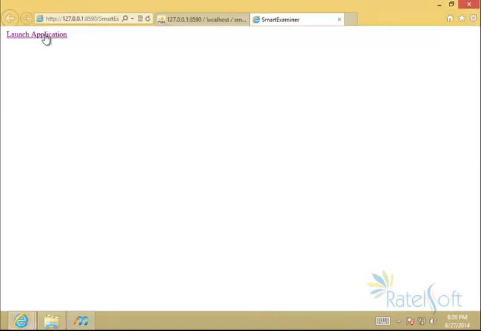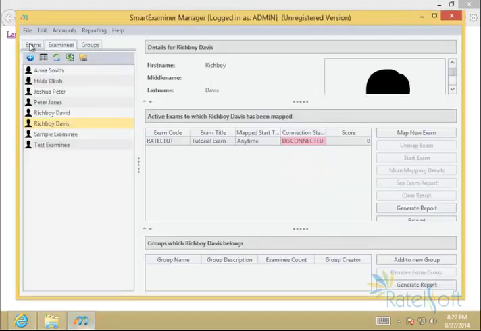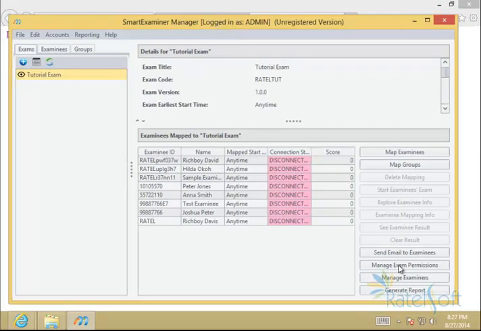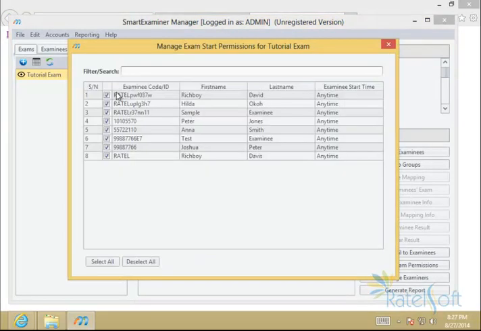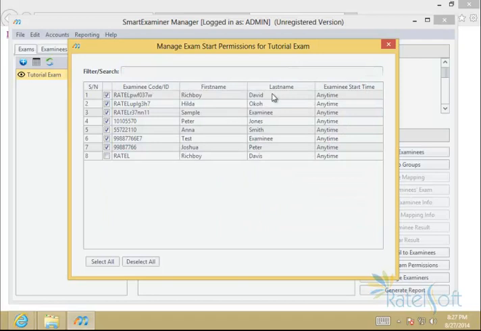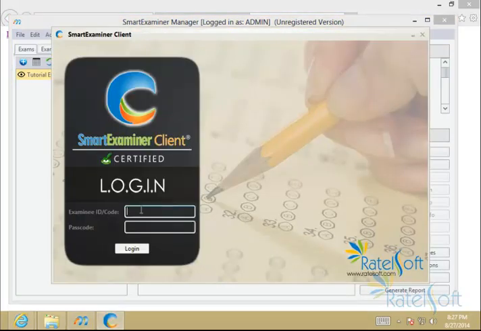For instance, if I change the permission for this exam, if I change manage exam permissions, what's really happening? If I change the manage exam permission for this examinee, and I close this, now I'm gonna try to log in here again.